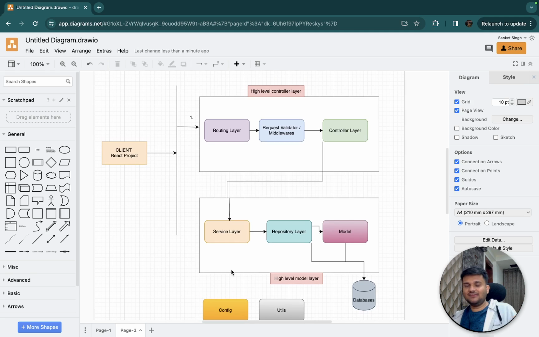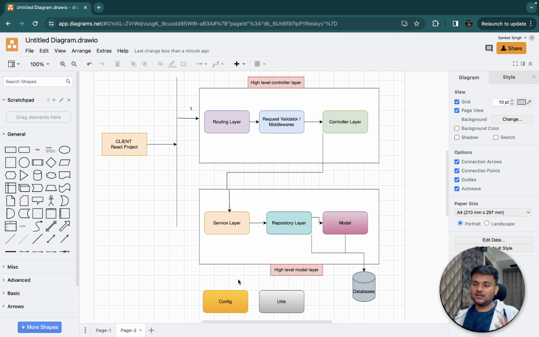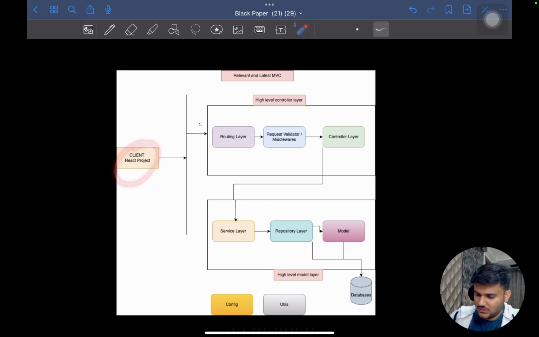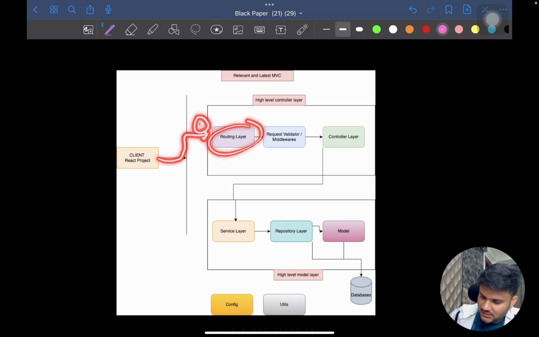So I've given you a high level overview. Now let's take a deep dive into these folders, and I'll bring this diagram to the iPad, and let's take a deeper dive into the role of each particular layer. So now let's start talking in more detail about every particular thing. Whenever the client makes a request, the request is going to go first to the routing layer. Now what is the responsibility of the routing layer?